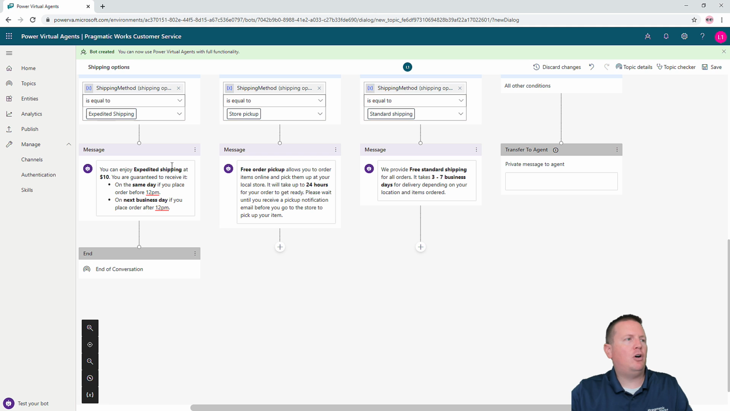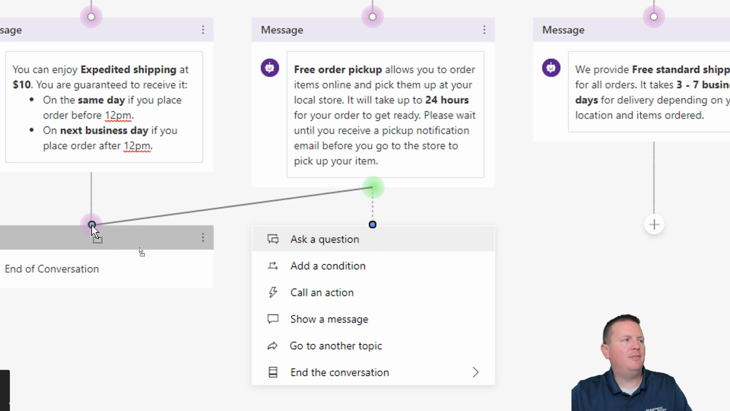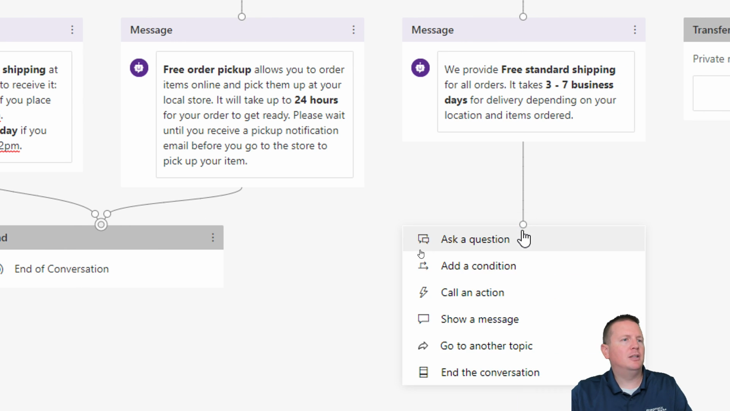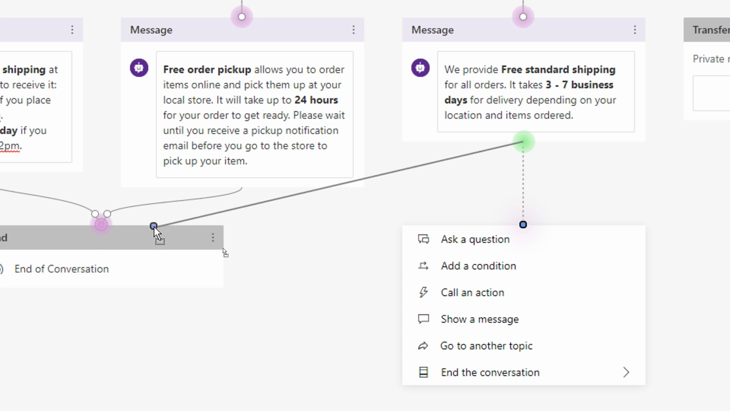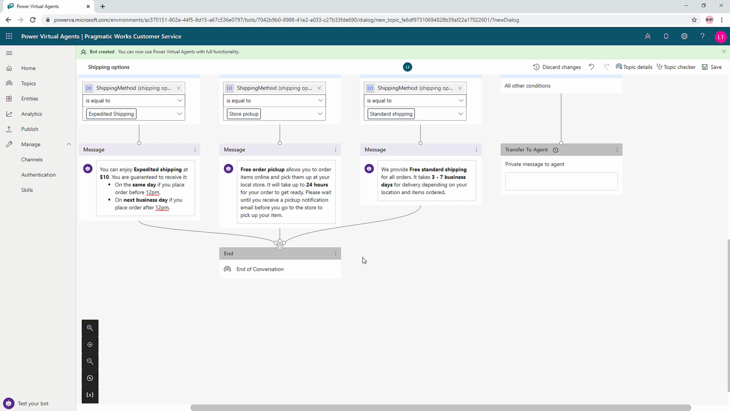You can actually connect all three of these messages to the same output. And so just a reminder of how we did that before. Let me zoom in on this for you. You'll hit the plus sign, and you'll see this little pink dot here. That pink dot, you're going to drag on top of the other dot, and then it kind of merges all these together so you don't have to do it multiple times. So same thing here with standard shipping. I'll hit the little dot, drag the pink dot on top of the end of conversation. Okay? So that way it just saves you some time. You don't have to constantly redo the same thing over and over and over here.